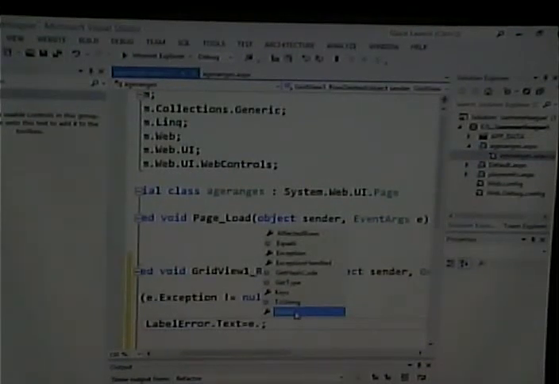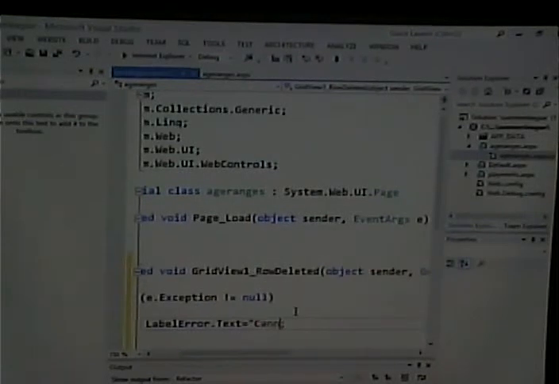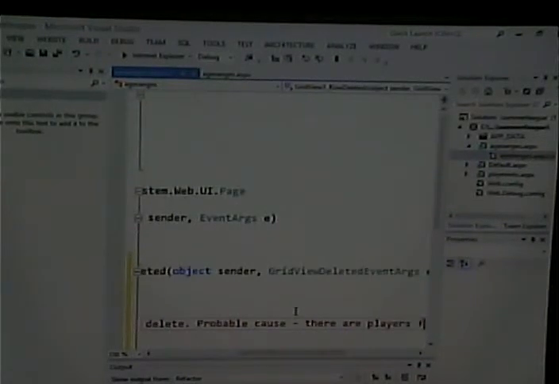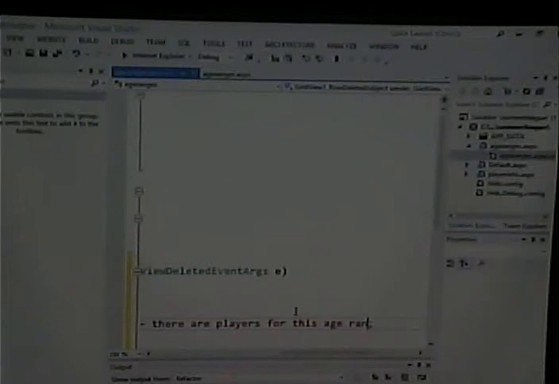Also keep in mind, as we said before, likely, if I try to delete something and I can't, it's because of a foreign key issue. But there's all those kinds of goofy, unforeseen issues that could be a problem. All right? I want to make sure that it's not one of them either. So I'm going to phrase my error message to say something like, cannot delete, probable cause: there are players for this age range.